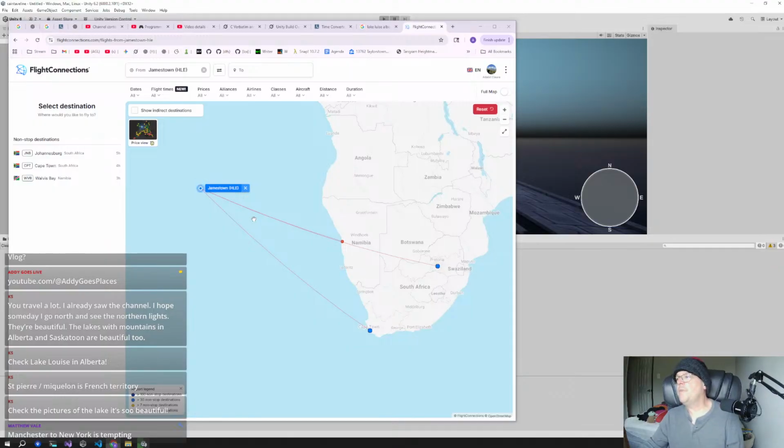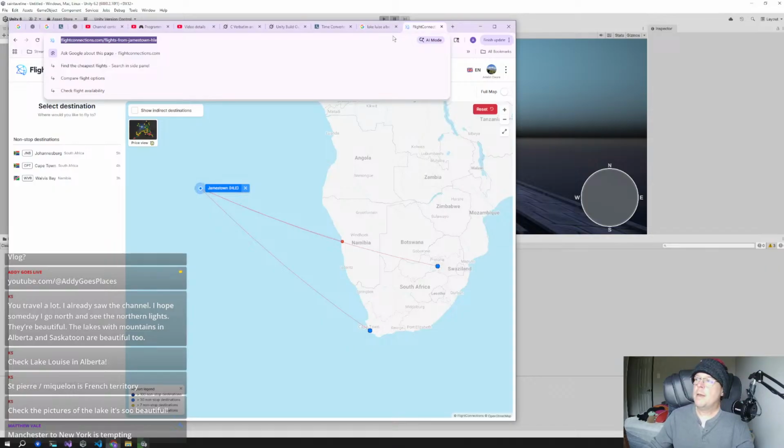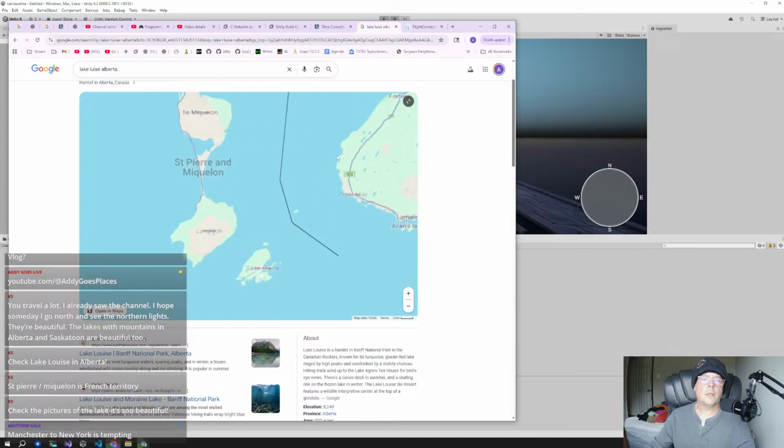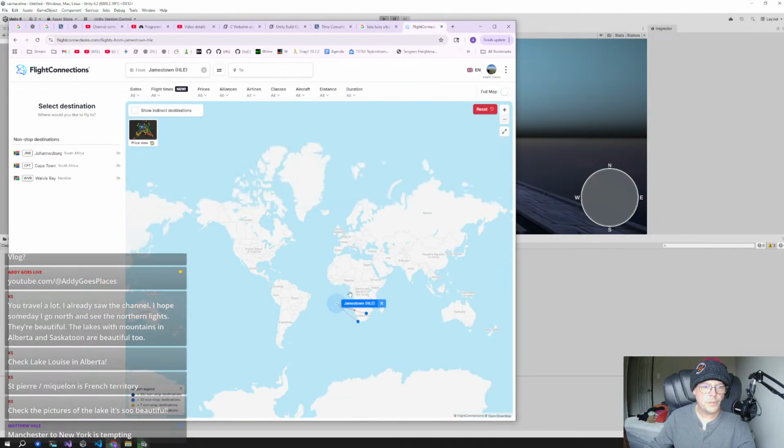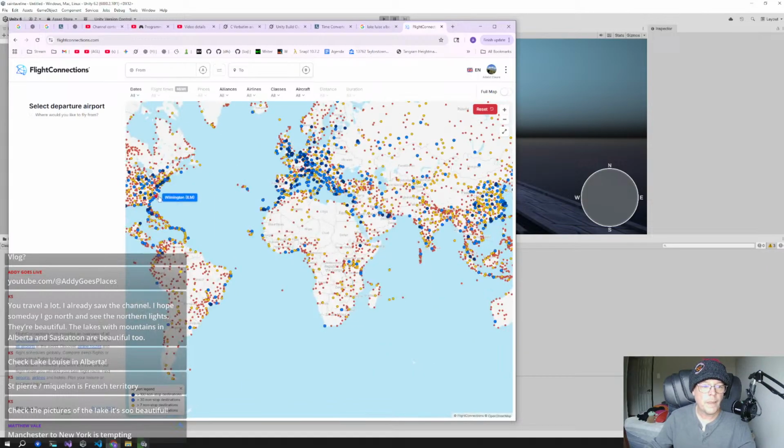Check the pictures of the lake. It's so beautiful. Lake Louise, Alberta. Let's check it. Matthew says Manchester to New York is tempting. I'll check that in a second too. I didn't realize there was. Well, let's check it now. Actually, there's a flight from Manchester to New York. I mean, it doesn't surprise me. But let's check it out.